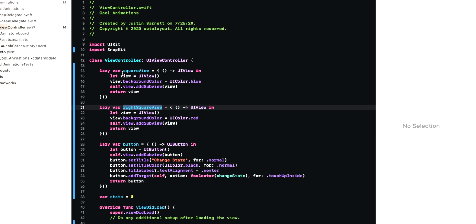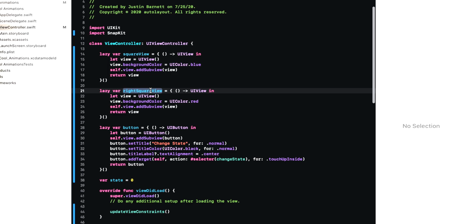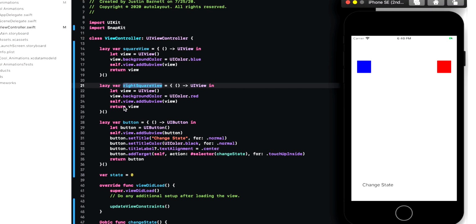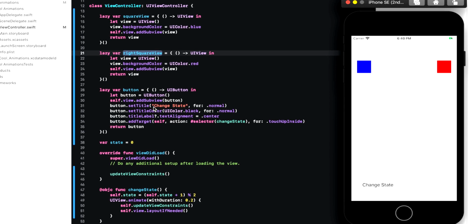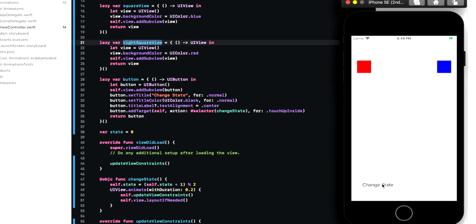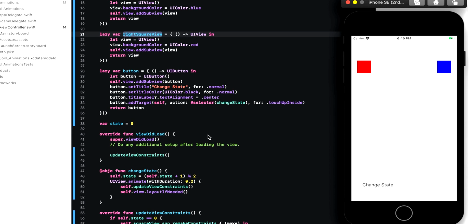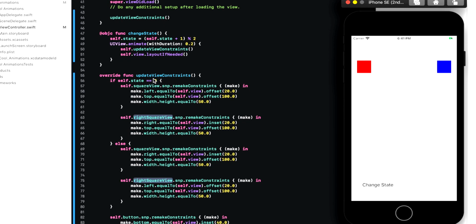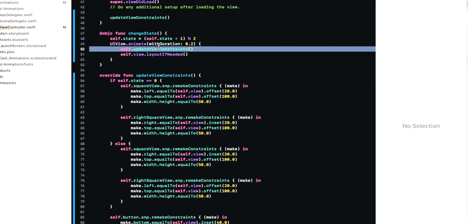I just went ahead and installed SnapKit into this Xcode project, and I opened the XC workspace file, and I'm going to open up a couple of views. I have two square views, a blue and a red square, and then a button that changes state. When the button is pressed, I am changing the state in the update view constraints function. This is a function that gets called automatically when you use the storyboard, but basically what we're doing here is just calling it programmatically in code. And you can see that I'm doing it over here.